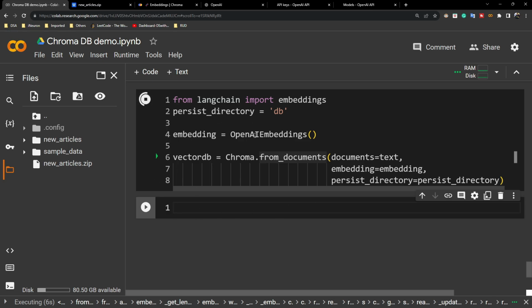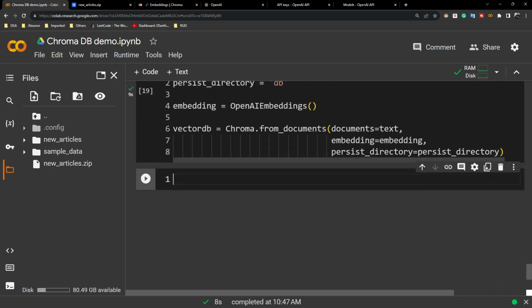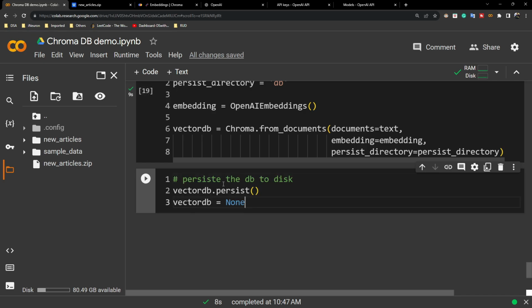Now see, it is converting everything to the vectors. Okay, all the text has been converted to vectors. Now I need to save it to my disk. Now I need to save it to the database. Okay, now this is the code for it. Just write vector db persist and vector db is equal to none.